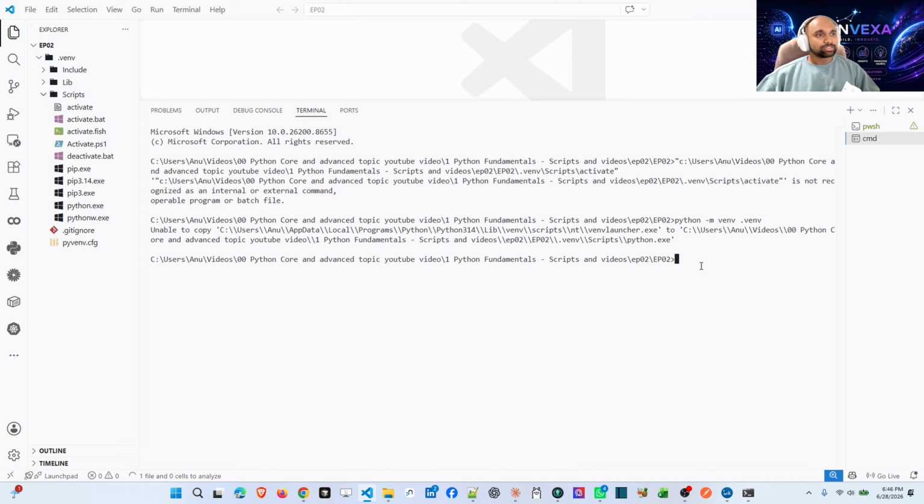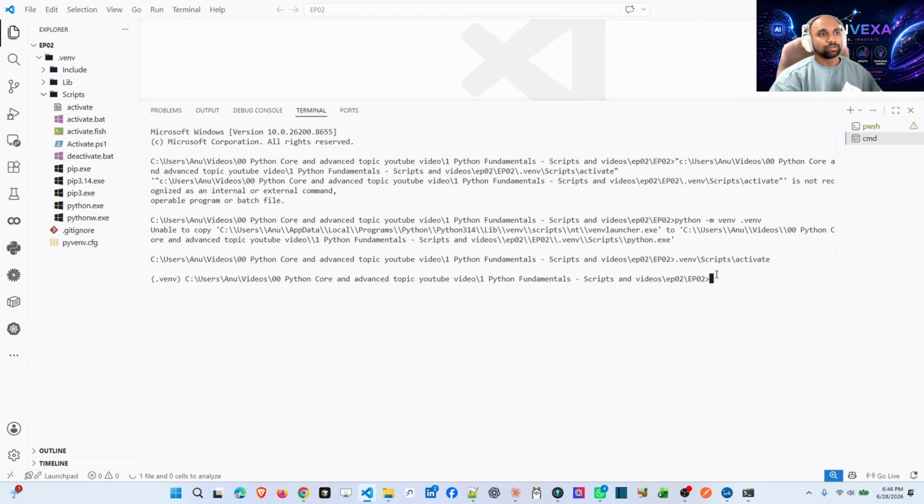Now, once it is created, how can we activate it? We need to go to this .venv, then go inside the Scripts folder, then the activate file. Just execute .venv, use tab to finish the command, /Scripts, then tab, then act, tab, activate. If you press enter, it will activate.